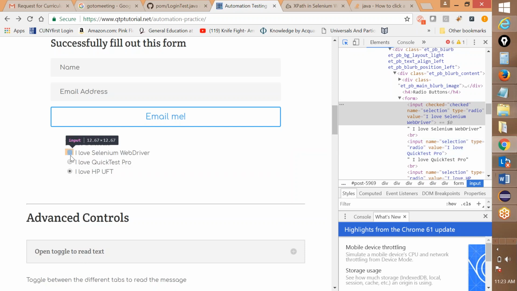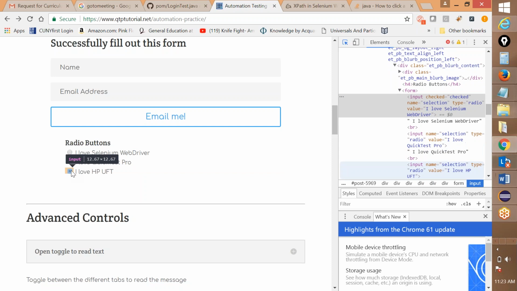Right now, these three radio buttons have three different unique elements. As you can see, the first one is called checked, name selection. The second one is also okay. I guess you can also use type here. No, I think you'll have the same issue.